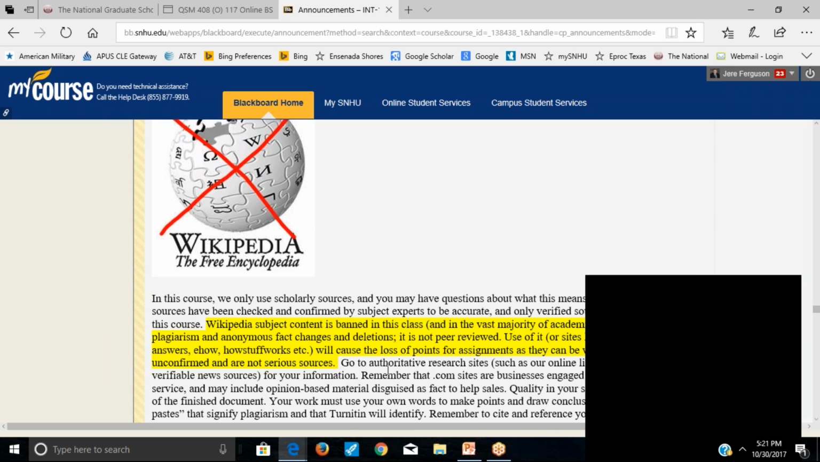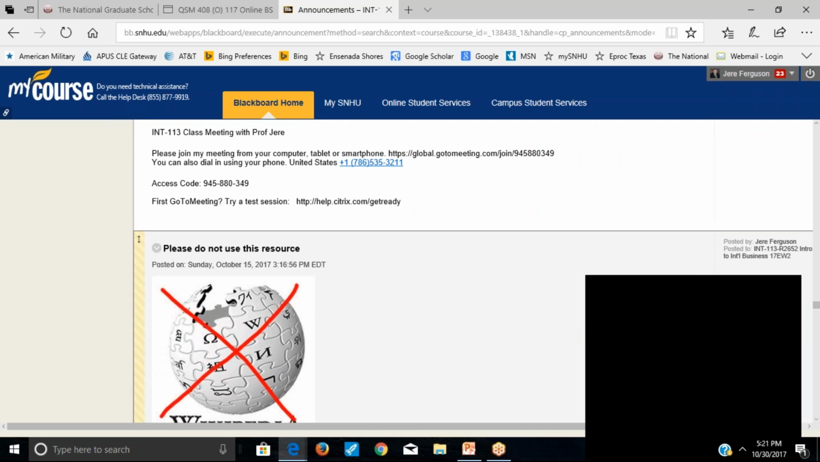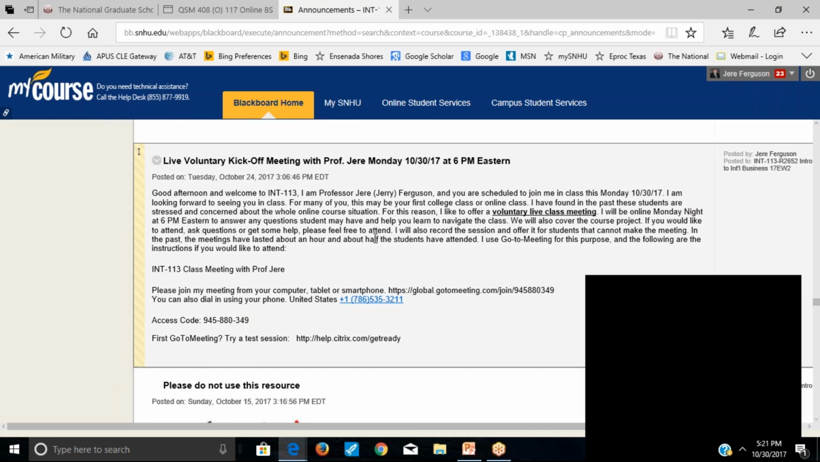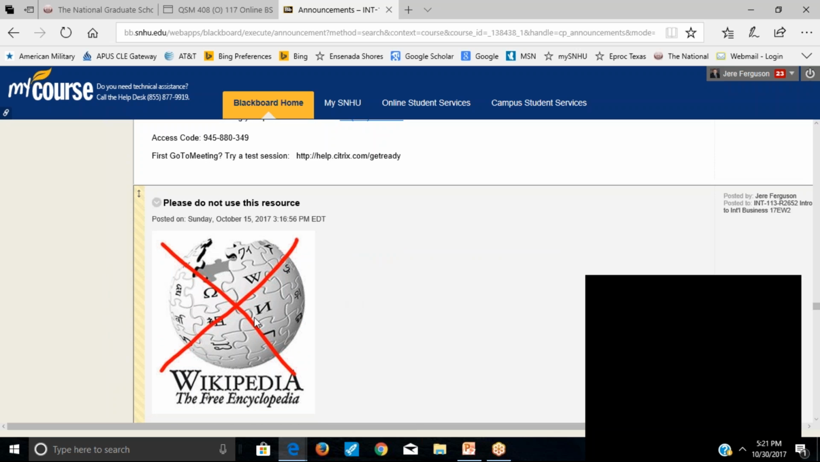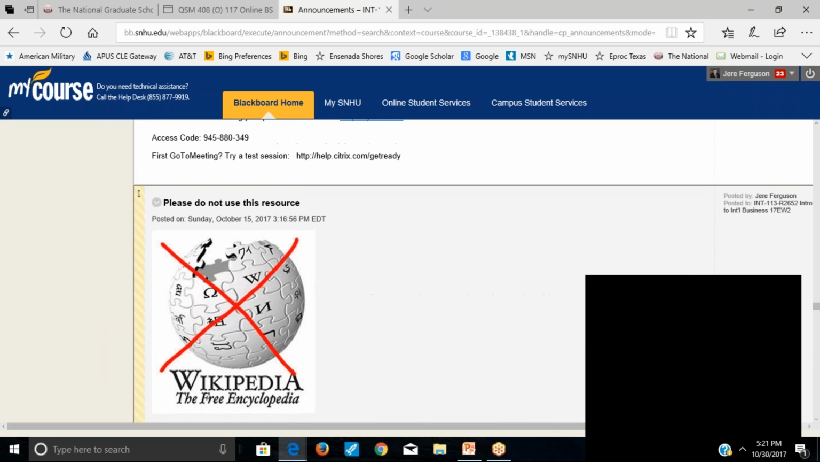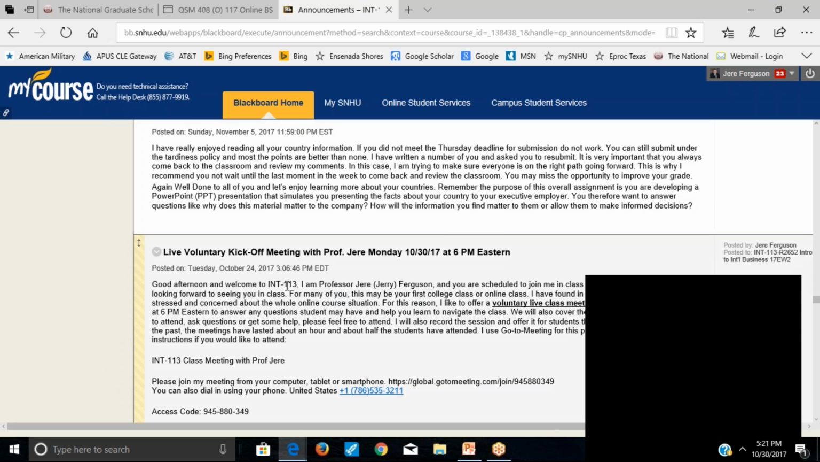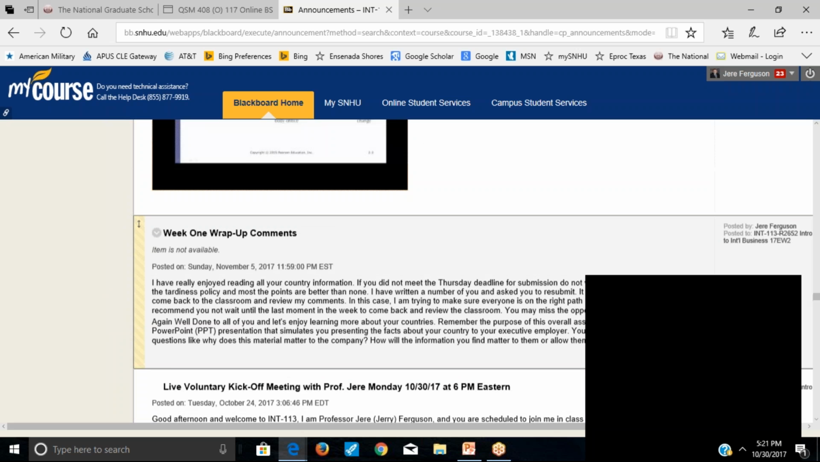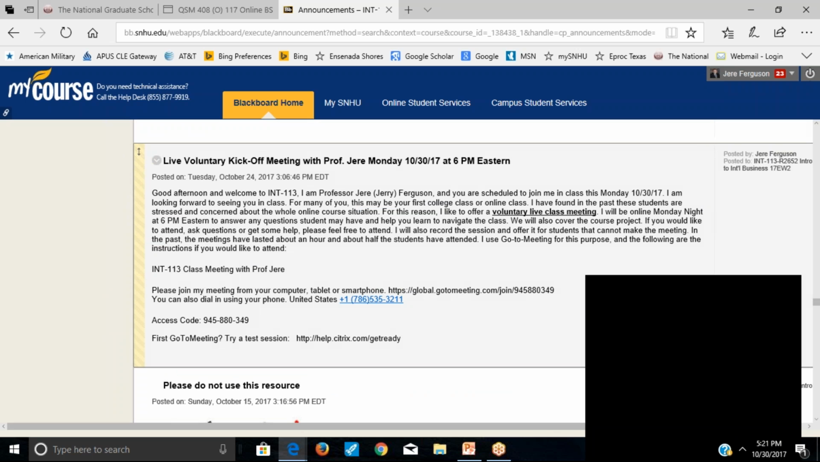And then a reminder that we never use Wikipedia as a source or a reference. What I tell students is there's nothing wrong if you want to look at Wikipedia to get started, to find where you're going to go. Just do not ever use it as a reference. And then there's the note about tonight's meeting. So there's a lot of good information in the announcement section.